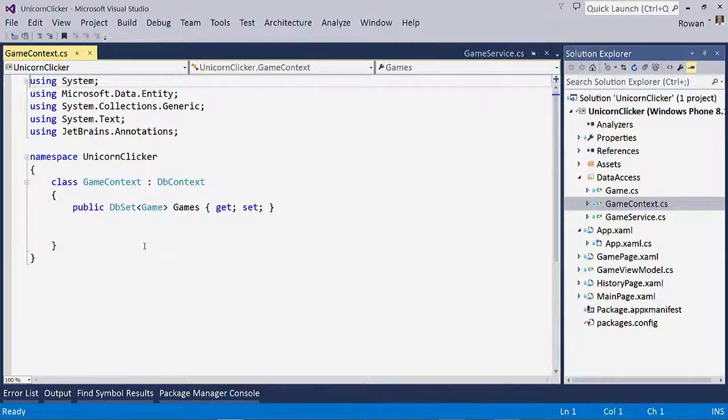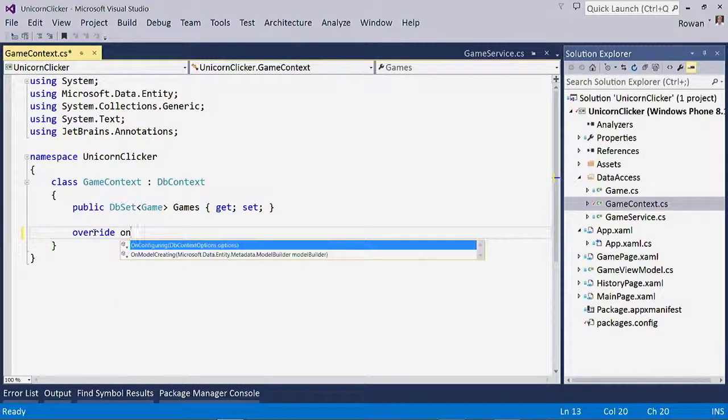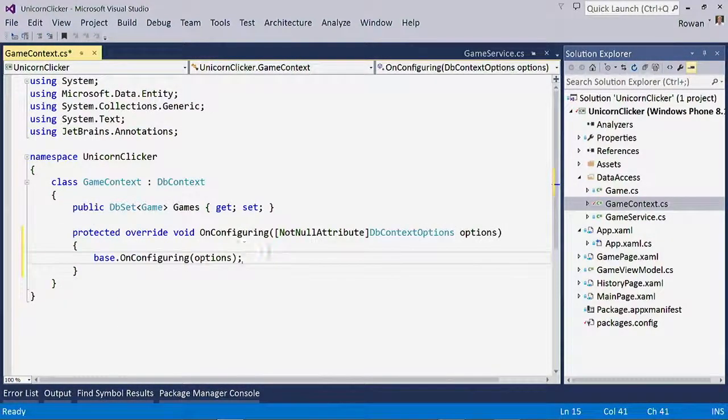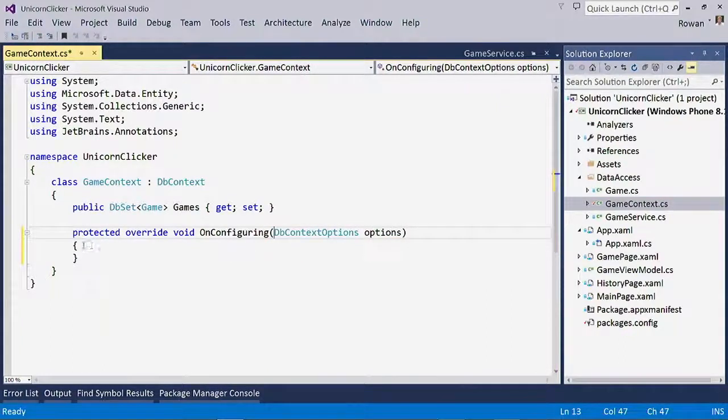A context just represents a session with a database, and we expose a DbSet for each type in our model. The DbSet allows us to query and save instances of the type. I'm going to start by overriding the OnConfiguring method, and I'm just going to tidy up a little bit of the code that was generated here. OnConfiguring is a new method in EF7, and it allows us to configure the context from code.